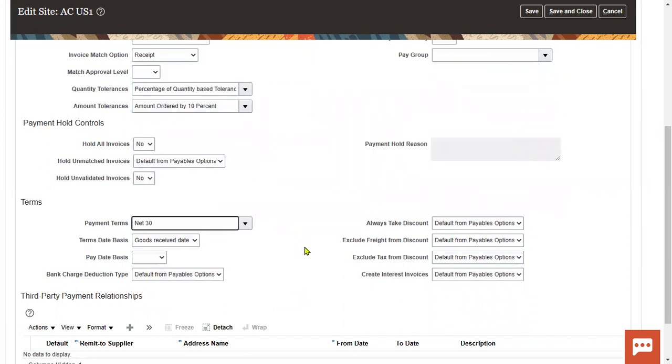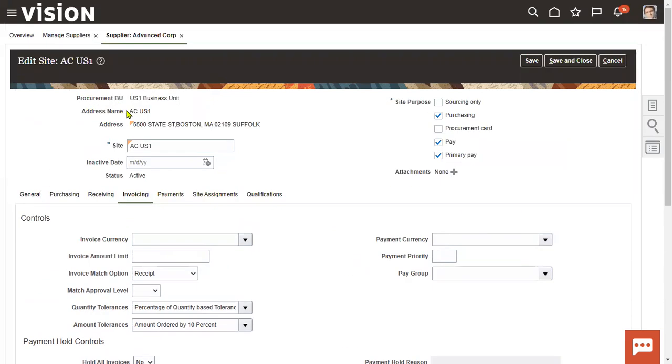In the previous attempt, when we tried to create an invoice, the system took immediate, right? How has it taken immediate as the default? It has inherited from the task called manage invoice options, which is the default for all the suppliers in the business unit called US1 BU. But right now, the system should overwrite that payment term with this, and I have also specified goods received as the terms date basis for this supplier site. Let me go for save and close. We'll try to create an invoice now.